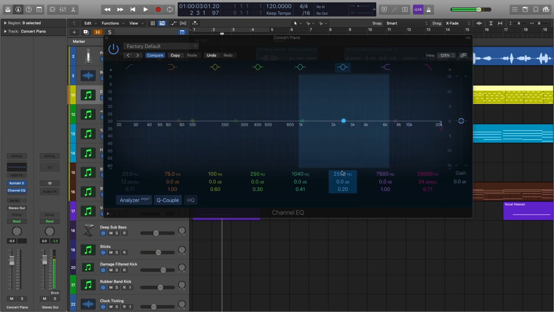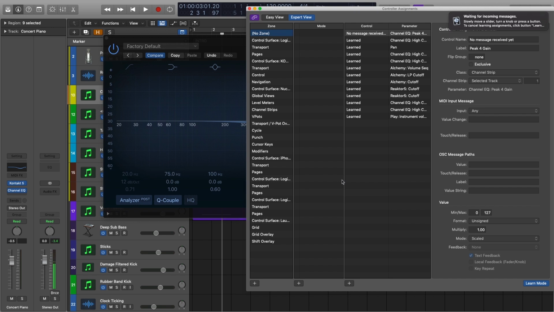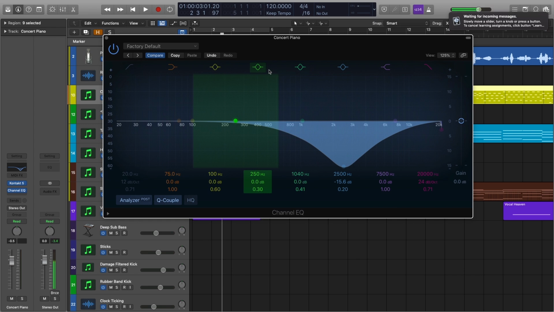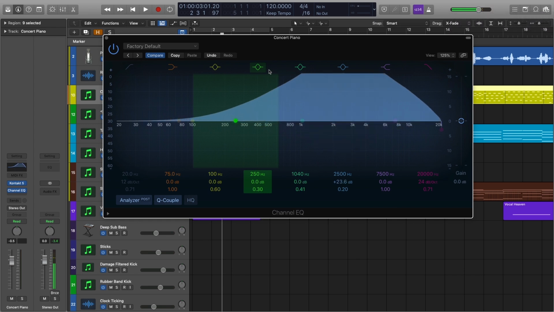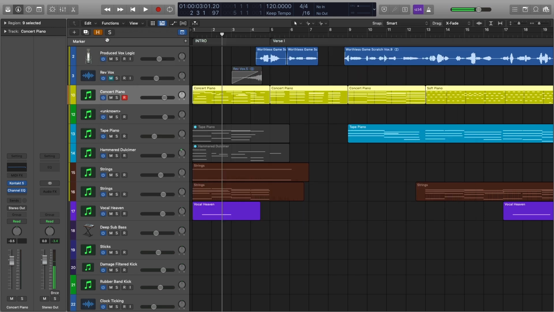So one more time: you move whatever parameter it is, you do Command L, which makes it learn, and then you move some control on your controller. And now we've got that one, which is not one I would actually want to do, so I can always just reassign that.